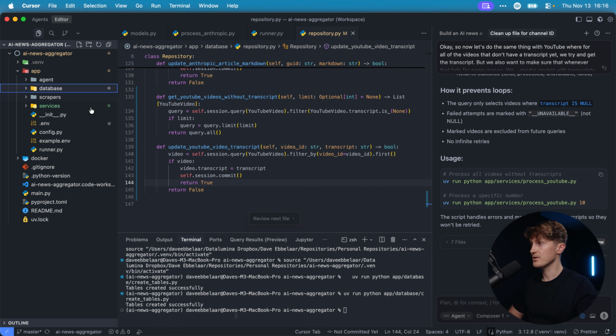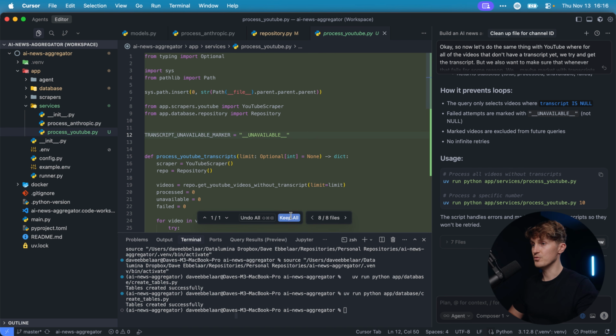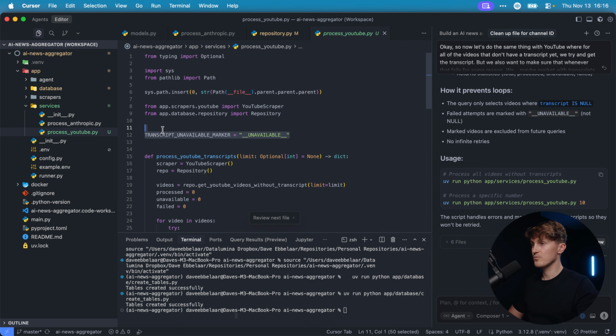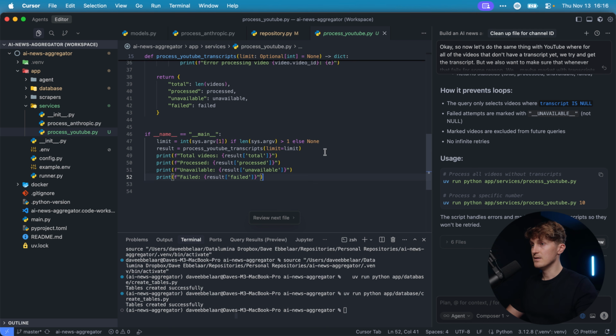So now let's see. Okay, we have the repository and we have the process YouTube. So then transcript, we have a marker in there. What's it doing? I like that, by the way. Okay, we do try accept. Yes. Okay. Let's get rid of this. I also don't want this.